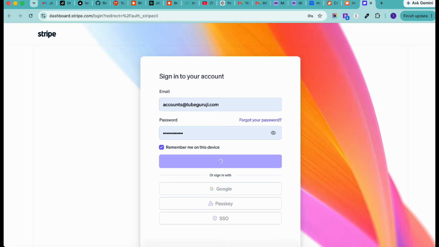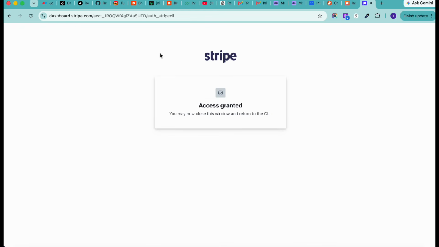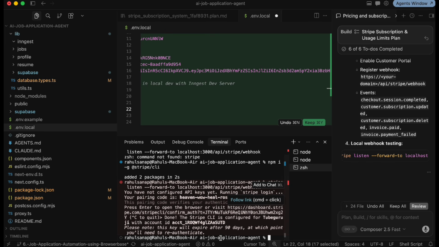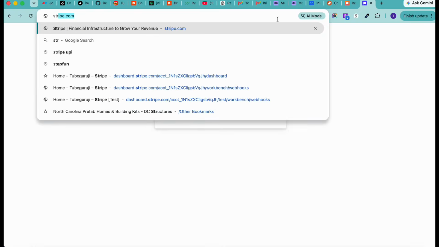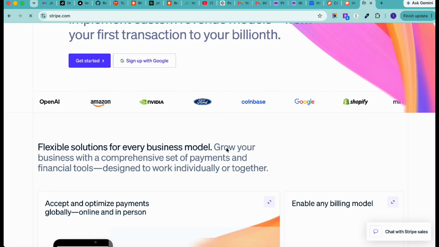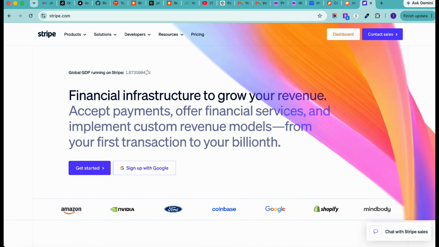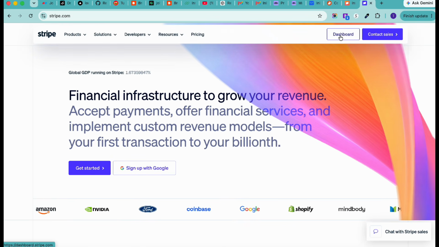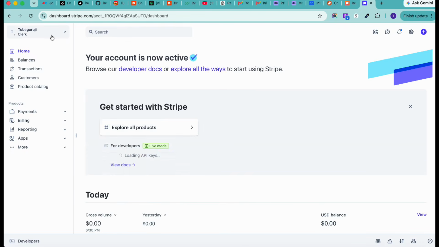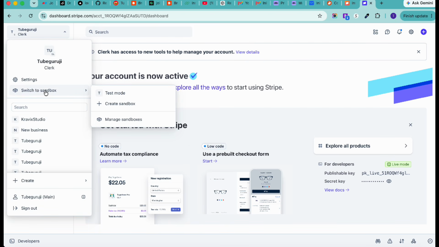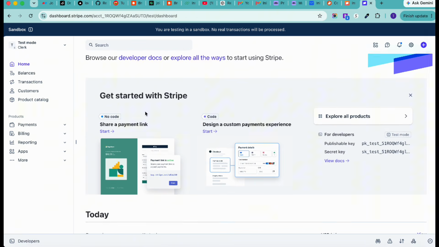I will sign in and it's saying allow access. Okay, so the access is granted now, and you can easily access the webhook testing. Now before that, let's go to Stripe again. I will go to stripe.com, and if you don't know what Stripe is, you can definitely go through it. Then go to the dashboard. Currently if you are in live mode, I definitely suggest you switch this to test mode, or sandbox mode, so you can test it locally.